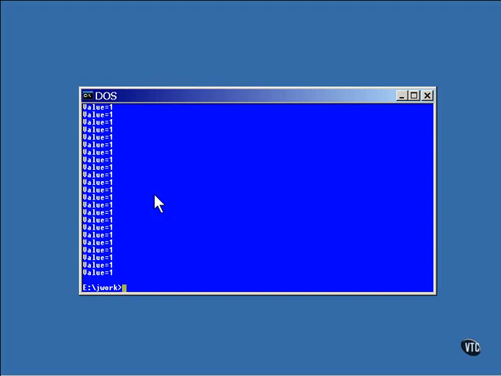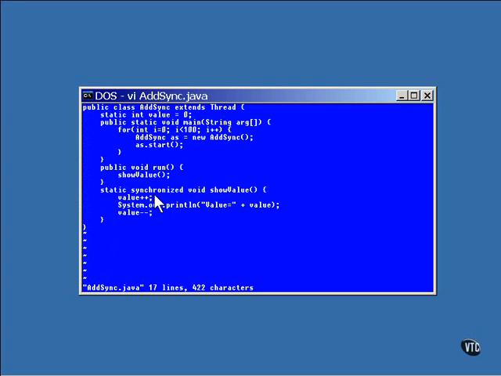Now, one important note here. Let me show you the source again. Notice that the show value method is declared as static. That means the method exists as part of the class, not part of each of the objects. That way, all the threads share the exact same method.